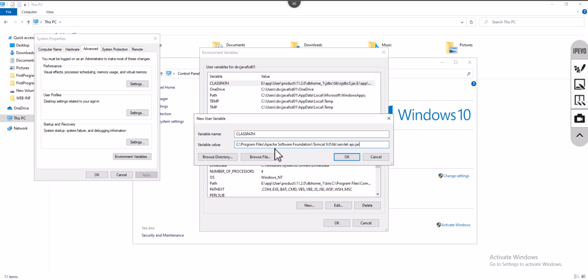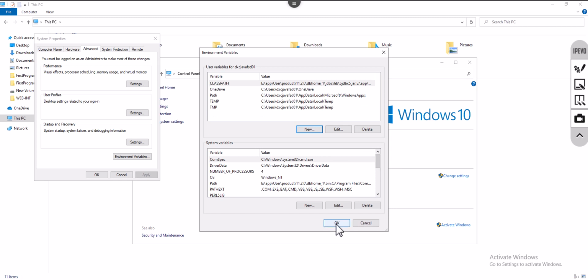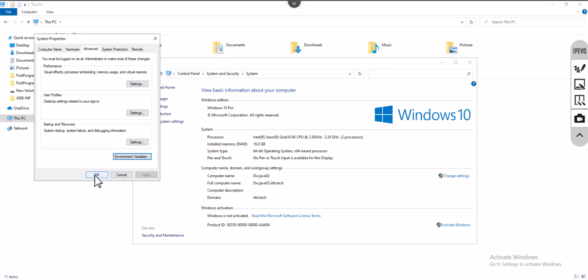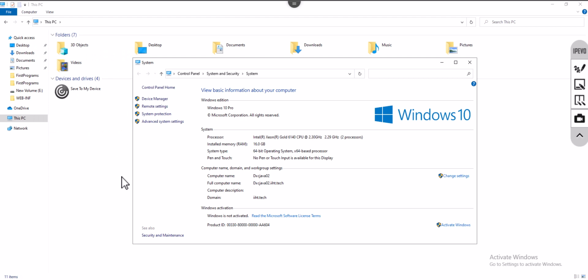Okay, so C Program Files, Apache Software Foundation, Tomcat 9, lib, servlet-api.jar. Okay, so click on OK. I have already done it, so you just click on OK. I'm cancelling, click OK again, OK again, three times. So the path is set.